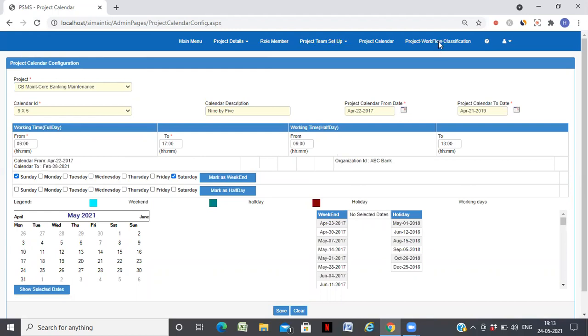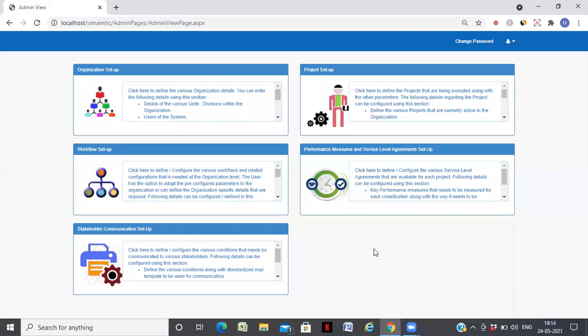And similarly, you have project workflow classification. If you have a project specific workflow, you can define that. If not, you can have a general workflow under which you can configure the system. So I will now move to the workflow configuration. Next I am going to the workflow setup.